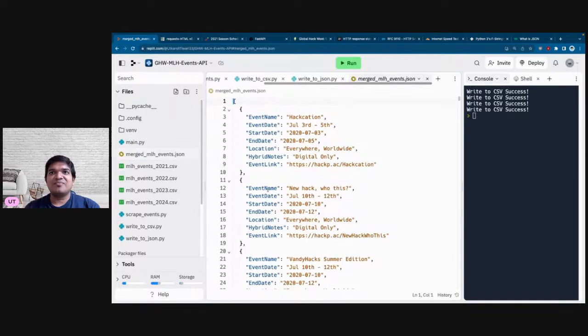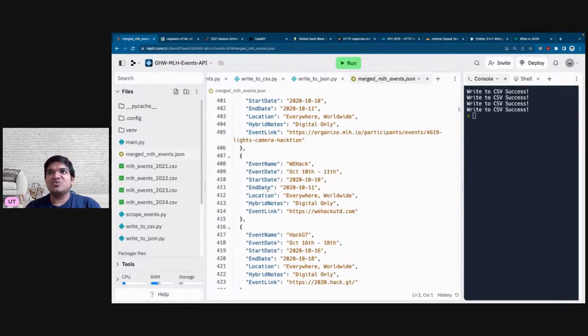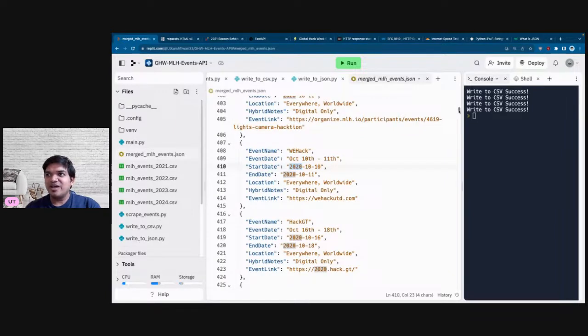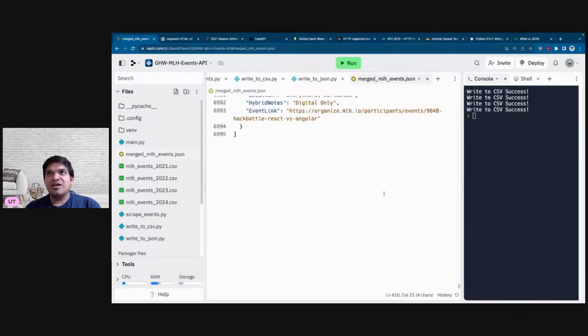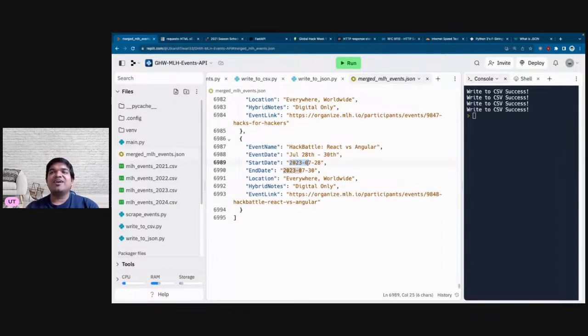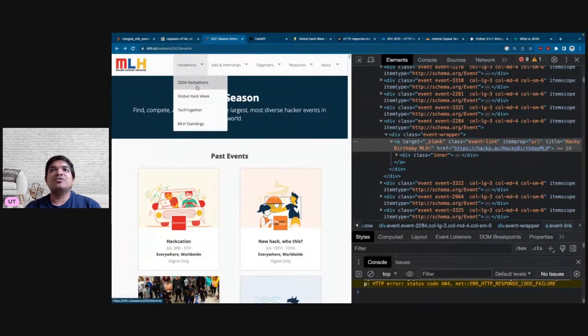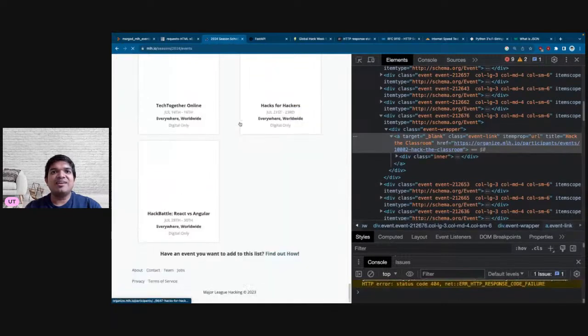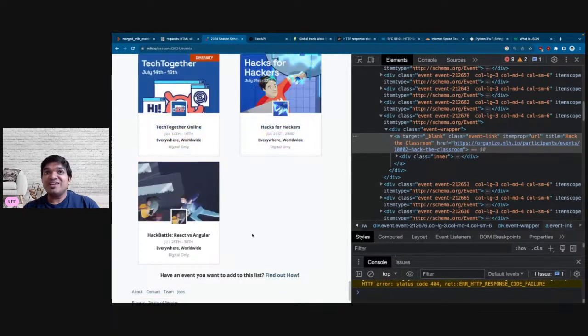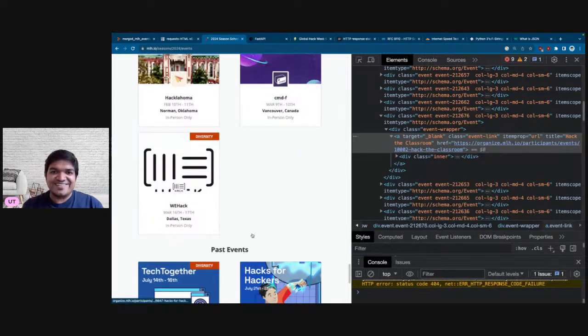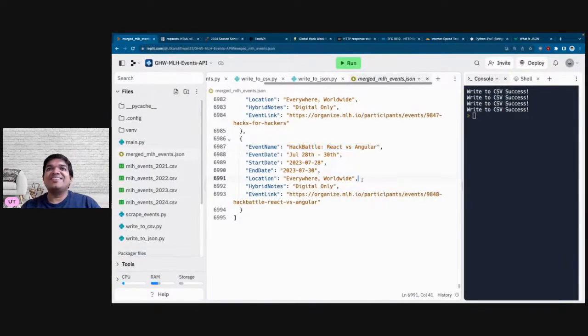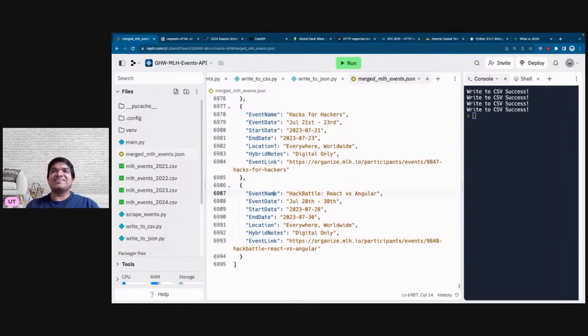Okay, it has data. It has lots of data. This is 2020 start date. Okay, that's good. Let's go all the way to the bottom. 2023. Nice. I like it. Hack battle React versus Angular. Let's confirm that. So hackathons, 2024 hackathons, hack battle React versus Angular, which means it works. Woohoo! And the amount of data that we have received. Oh my god.